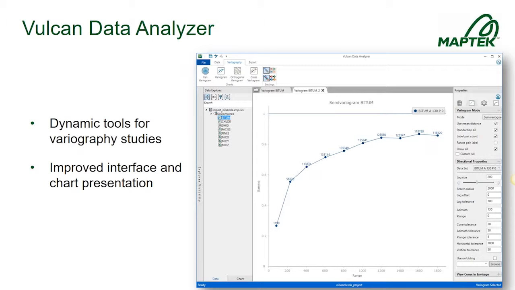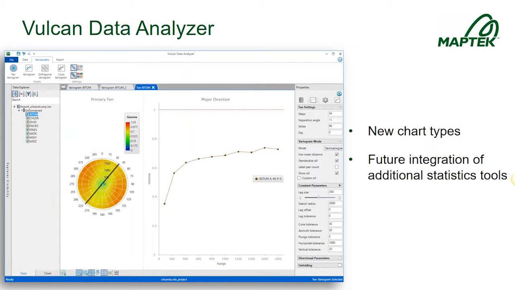The other thing with the data analyzer that you're seeing in front of you is the improved interface and the chart presentation. These charts are ready to go into a report and a much needed improvement over the charts that are currently output. Additionally, with the Vulcan Data Analyzer, we're introducing this new chart type for variography studies, and that's the fan variogram. This is going to allow you to look at a number of directions all at once. Here on the fan, you can then choose one or more directions to look at in more depth, and it streamlines that whole process in that sense.